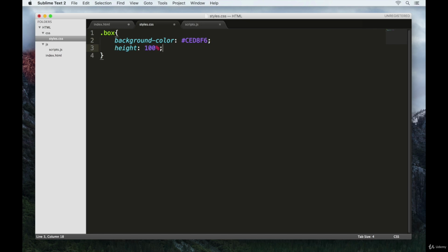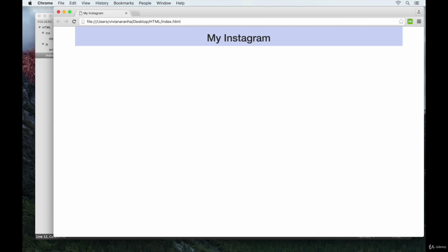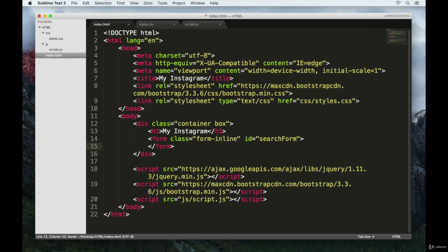Next, let's provide a height of 100% to this class. And finally, let's align the text to center. Let's run the application and see what we have accomplished. Let's go back and add the form for our application.